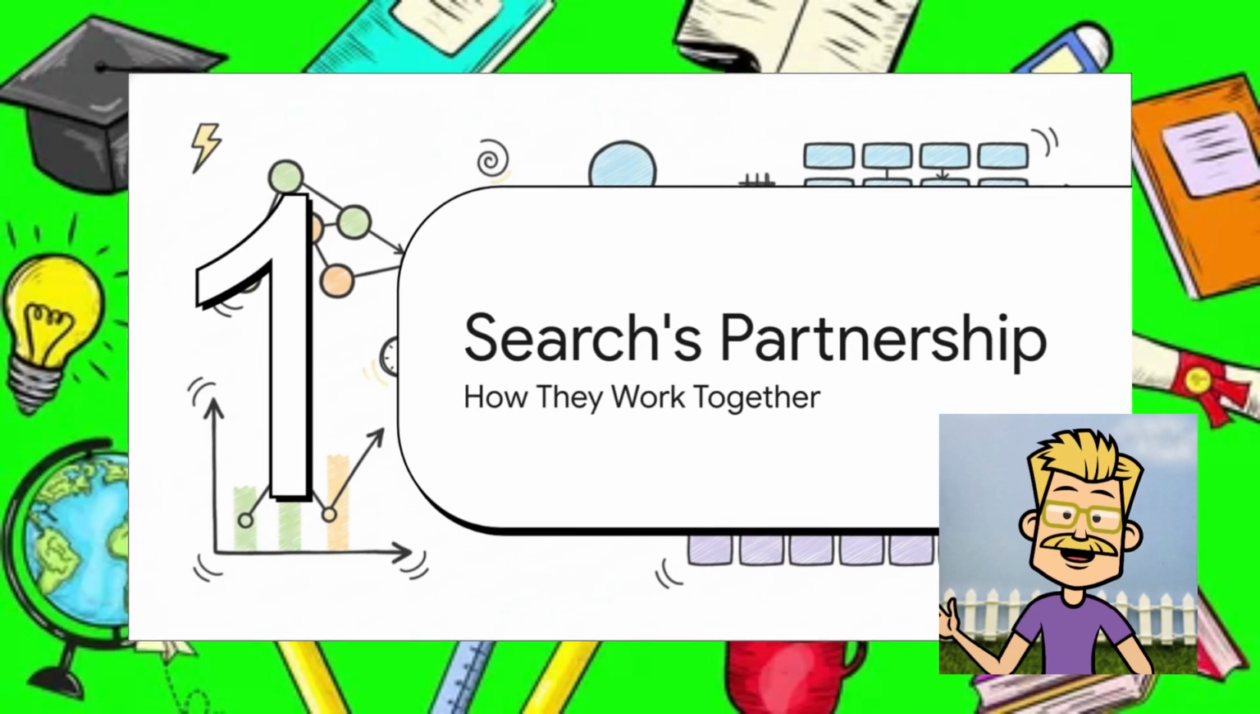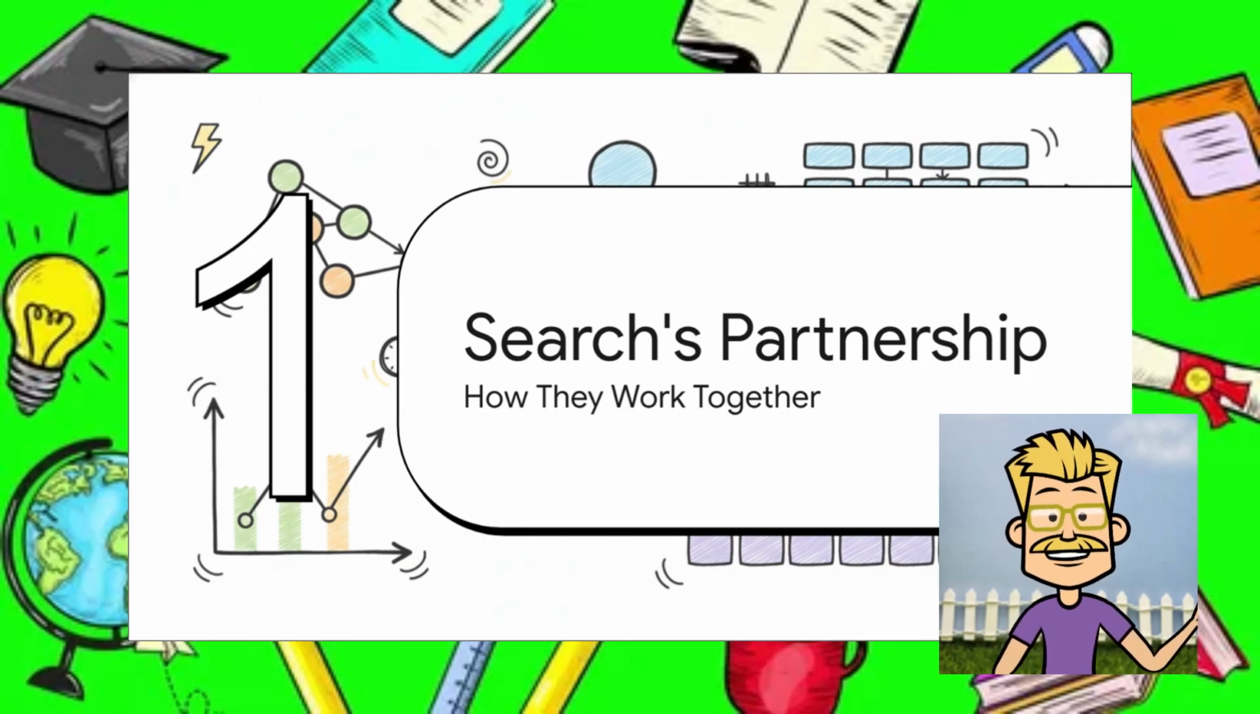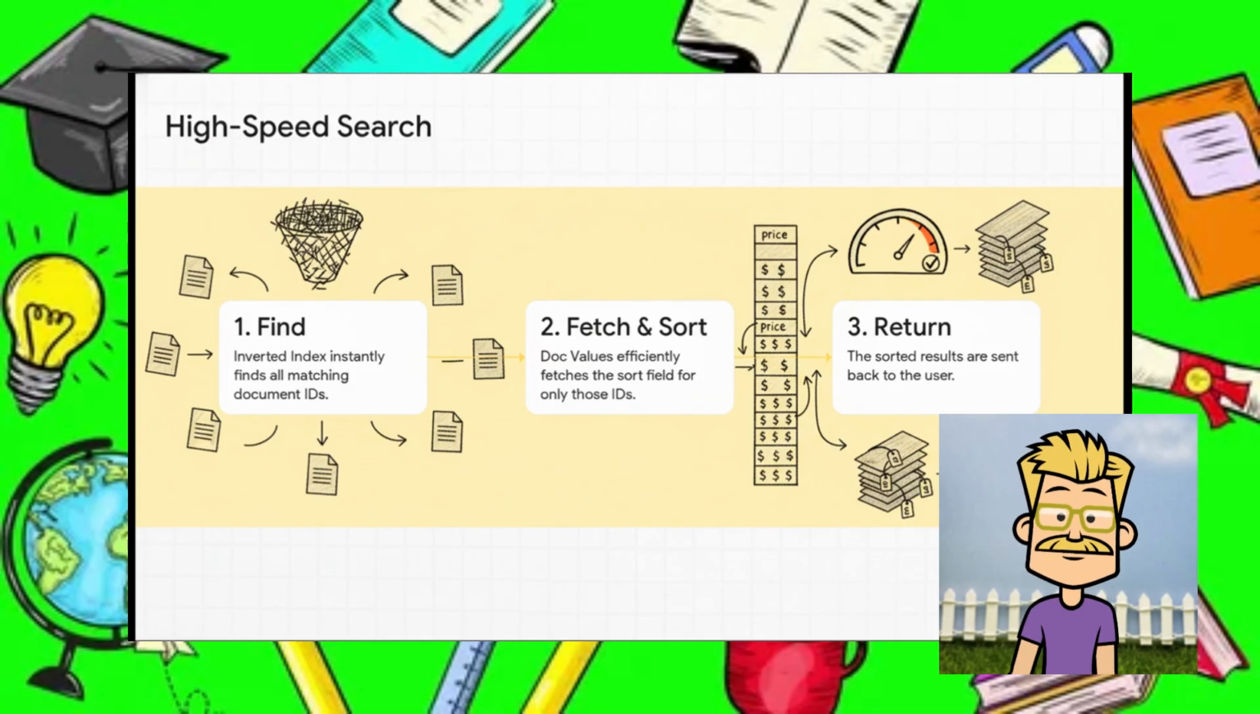So let's put it all together. We have our two superstars, the inverted index for finding stuff and doc values for sorting it. Now let's see how they team up to pull off a high-speed search query. The whole dance is really just a simple three-step move.